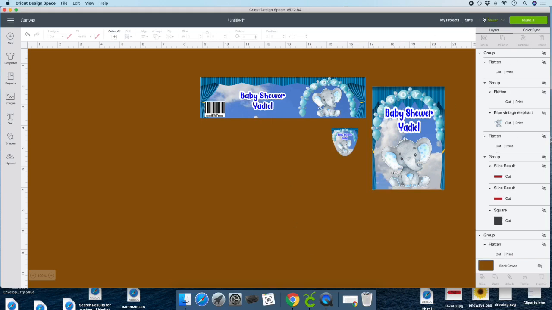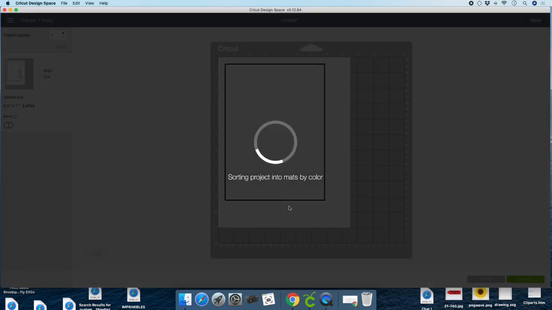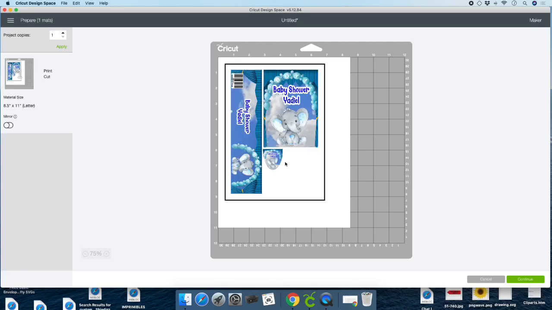Once you finish, you want to click on save, title your project, and then select the machine you'll be using and click on make it. Once you get here, you're going to get all 3 images in one cut. Once you send it over here, make sure it says print and cut, and make sure you have this black box around your images, which is the registration mark. You need the registration mark in order for your machine to recognize what it will be cutting. If you have print and cut and you don't see the registration mark, something's wrong.